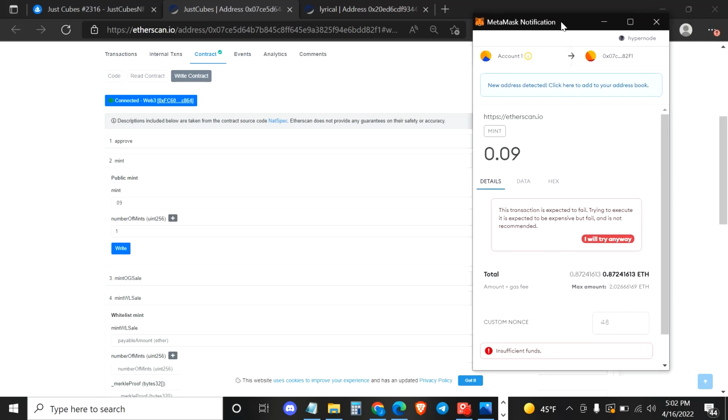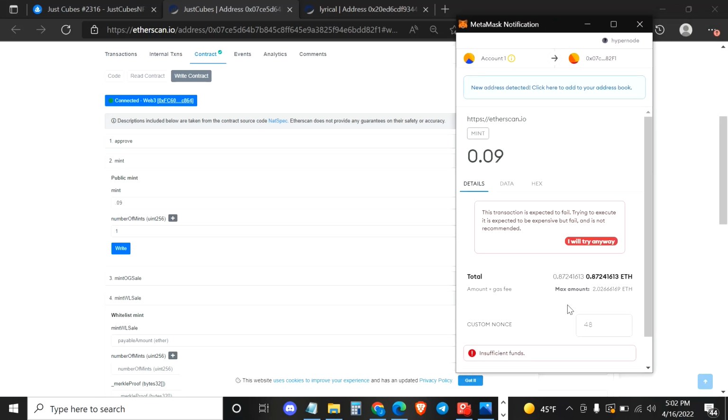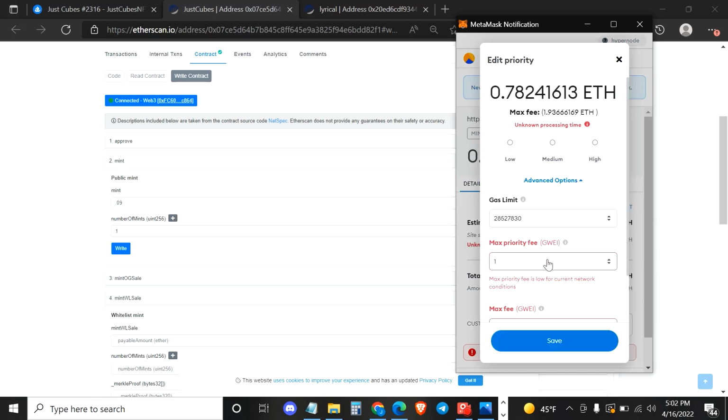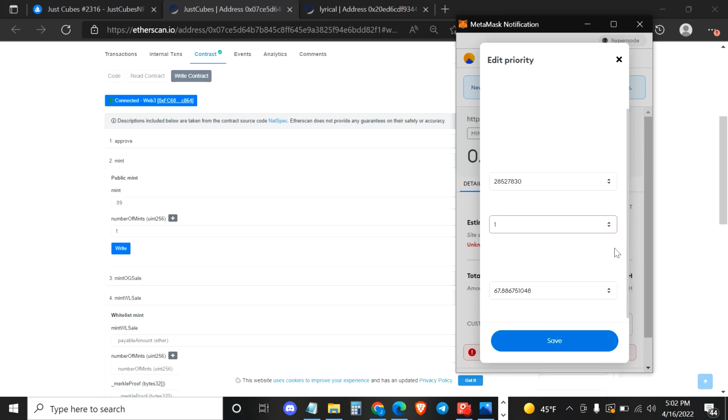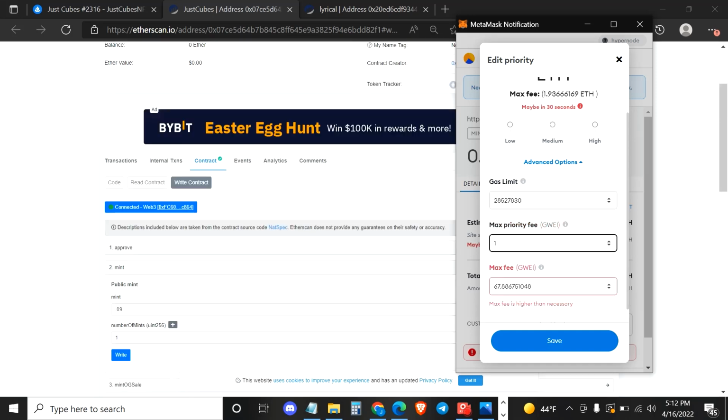And from here we get to start doing all the fun stuff with gas. So we hit I will try anyway. We go to edit suggested gas fee. And now we get to plug in all the fancy numbers for this area. The first thing we are going to want to find is our gas limit.